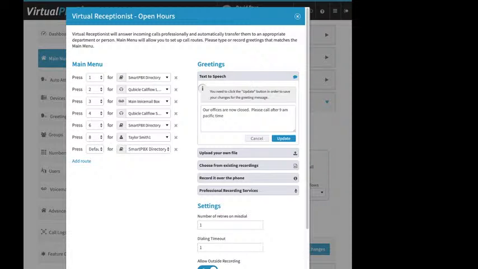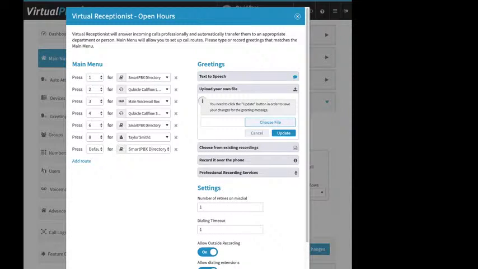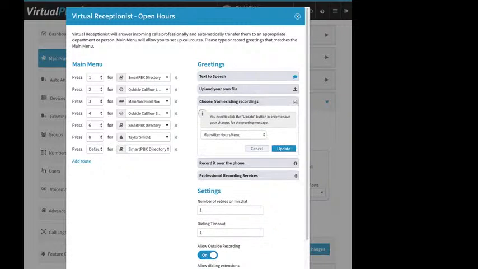If you're going to go over that, you might want to just record it yourself, like over the phone, or just make a file on your computer and then upload. Speaking of upload, you can upload your own files, .wav, .mp3, recorded in mono under 1 megabyte. Just find it on your computer and then click update. You can choose from existing recordings, so that would show your entire recordings list. Then you would click update.